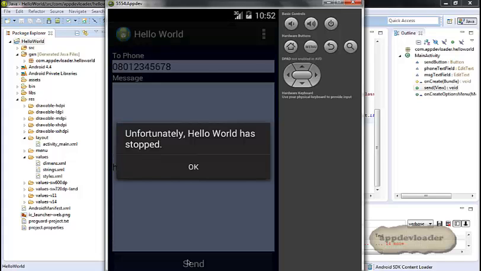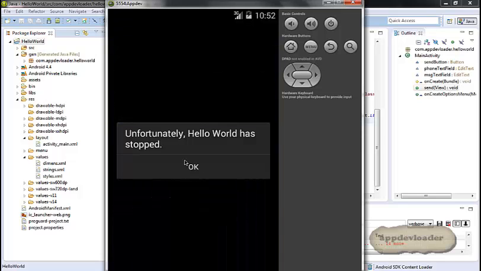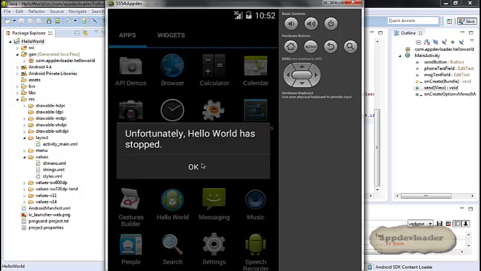Alright, so you discover that when I clicked on the send button before I had inputted anything in any of the fields, the application didn't crash. Even when I just inputted a phone number in the phone number text field and clicked on send, it didn't crash.